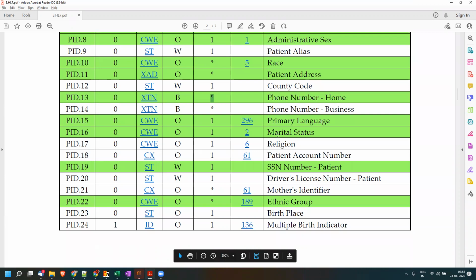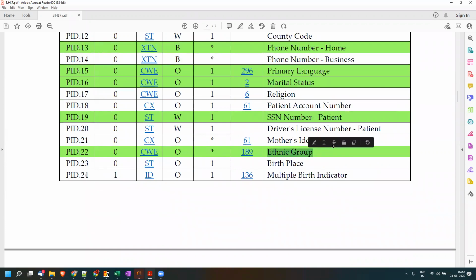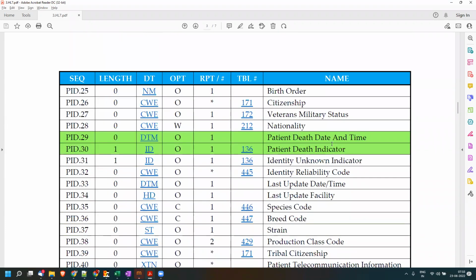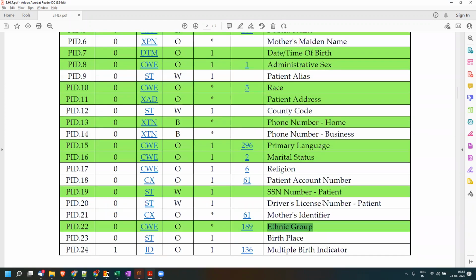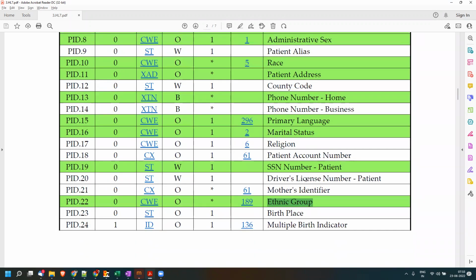Okay, then we have marital status. Then you have SSN number of the patient. Then you have ethnic group. Yeah, we'll look at all of these fields tomorrow. We'll continue taking a look at that. I'll open up for questions. If anyone has any questions, we can discuss about those questions.